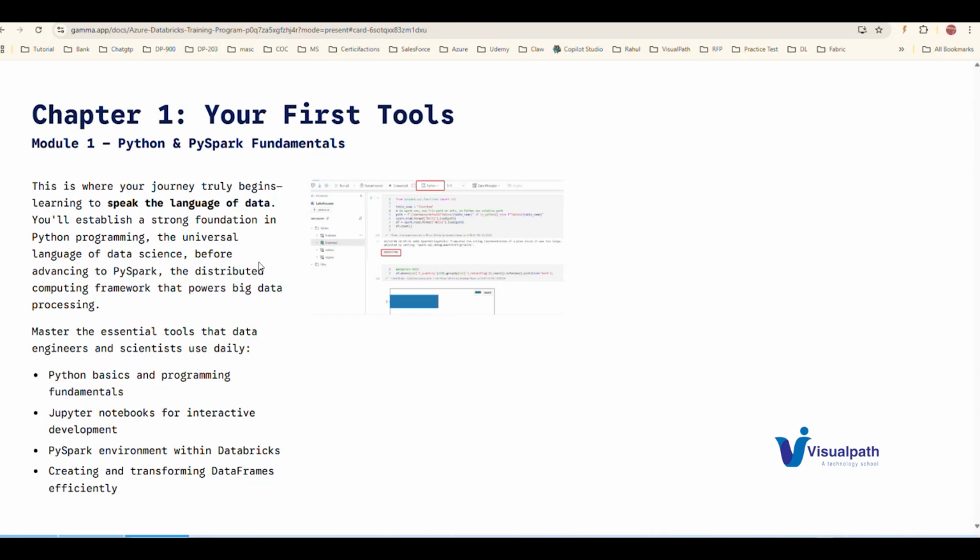Once we have an idea about Python programming, we will go for PySpark, a distributed computing framework that powers big data processing. When we are talking about Azure Databricks, it is mainly used for big data processing. If you have petabytes of data, we will use this. So in the first chapter we will cover Python basic programming fundamentals, Jupyter notebooks as an interactive environment, the PySpark environment with Databricks, and creating transformations of data frames.